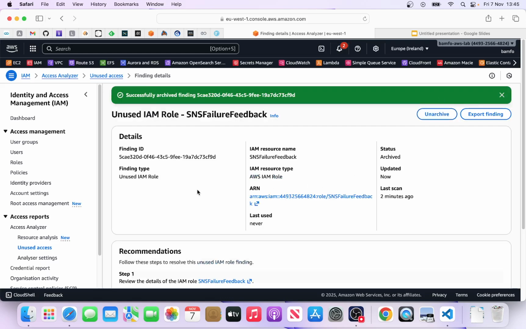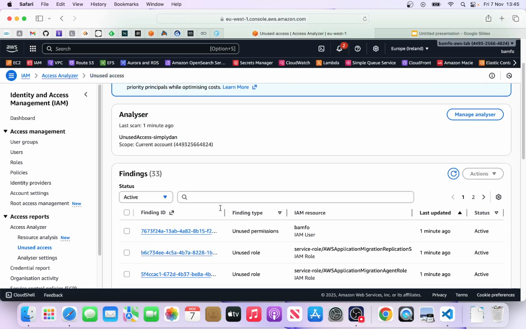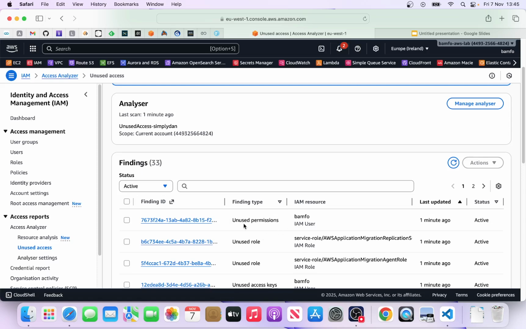Okay, it's been archived. We can still go back to our findings here and look at my permission. So we archived one. Now let's look, because I use this user, this is me. It's saying that there are certain permissions that are not used. So let's go into it and see.